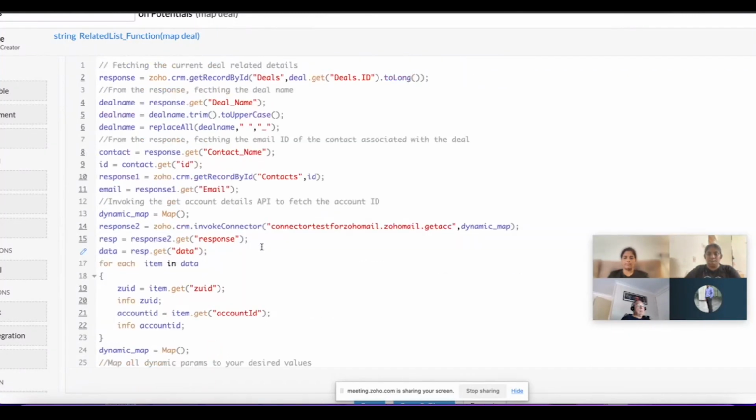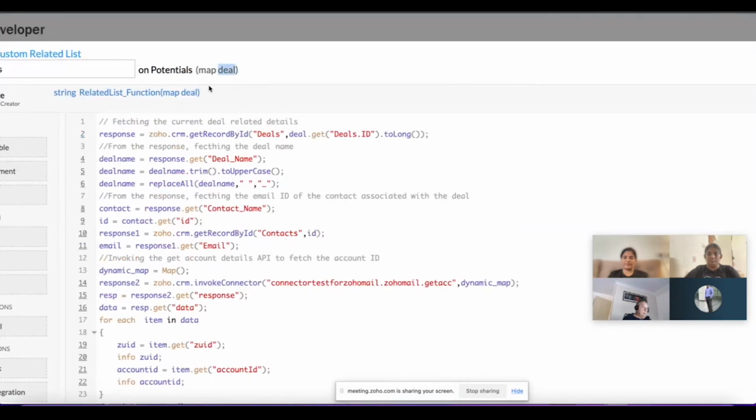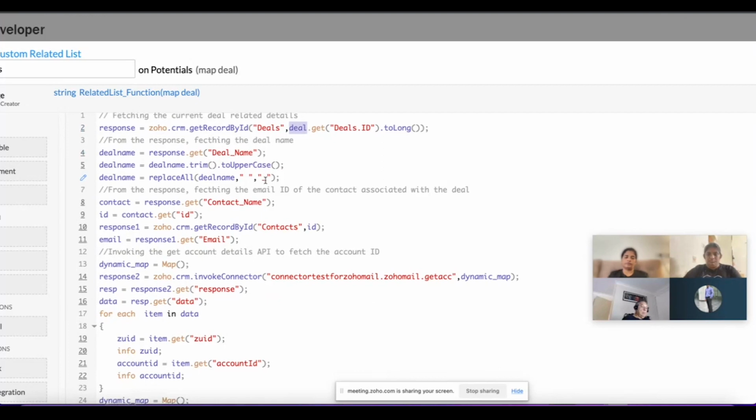As I mentioned, this map deal object will have all the details with respect to the current deal that you're working on. So using this Zoho CRM get record by ID Deluge integration task, I've fetched the details with respect to that particular deal. From those details that I've retrieved, I've taken the deal name and the email ID of the contact associated with the deal. So the two details that are required for our dynamic parameters, the deal name and the email ID of the contact associated with the deal, are retrieved.